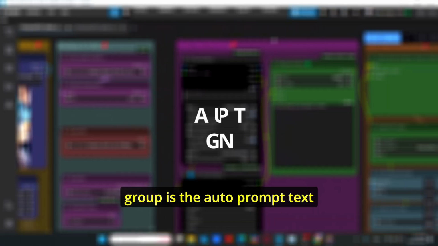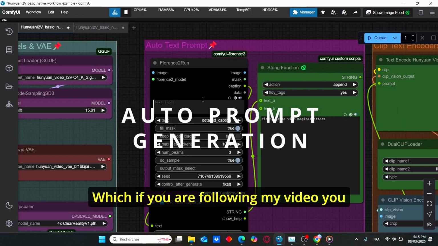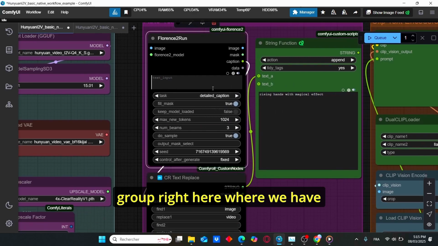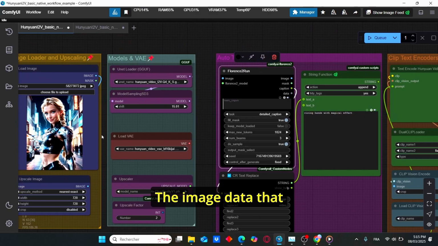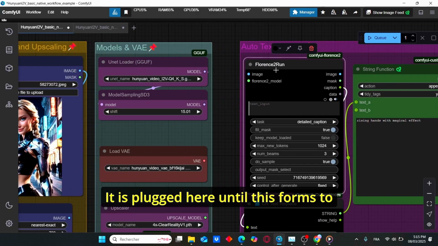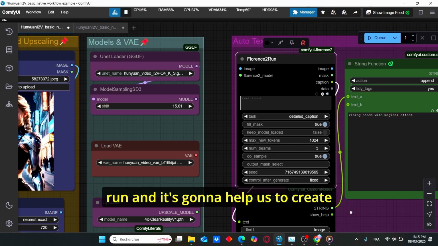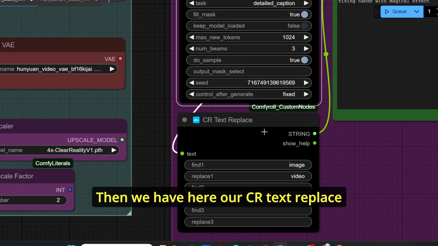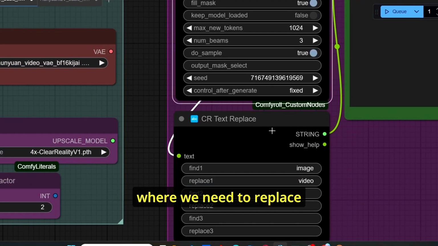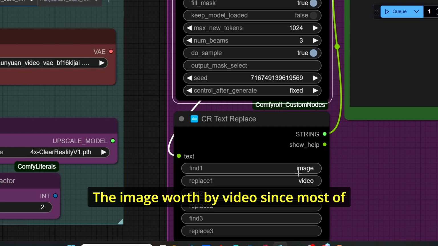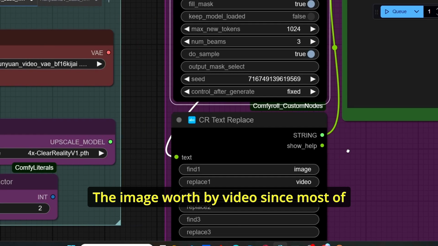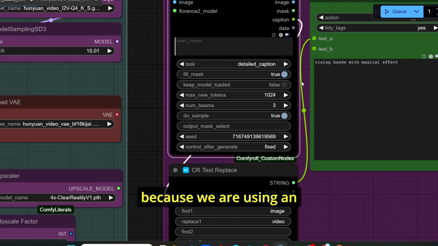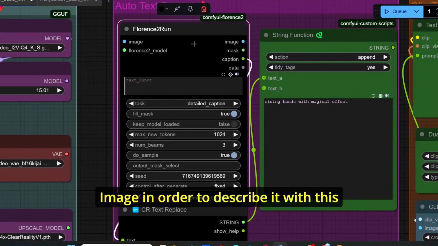The third group is the auto prompt text, which, if you are following my videos, you are pretty familiar with. Here we have the image data that comes from this first group. It is plugged here into this Florence 2 Run, and it is going to help us create the necessary prompt for our video. Then we have our CR Text Replace, where we need to replace the word image with video, since most of the generated prompt is going to say image, because we are using an image in order to describe it with this Florence 2 Run.